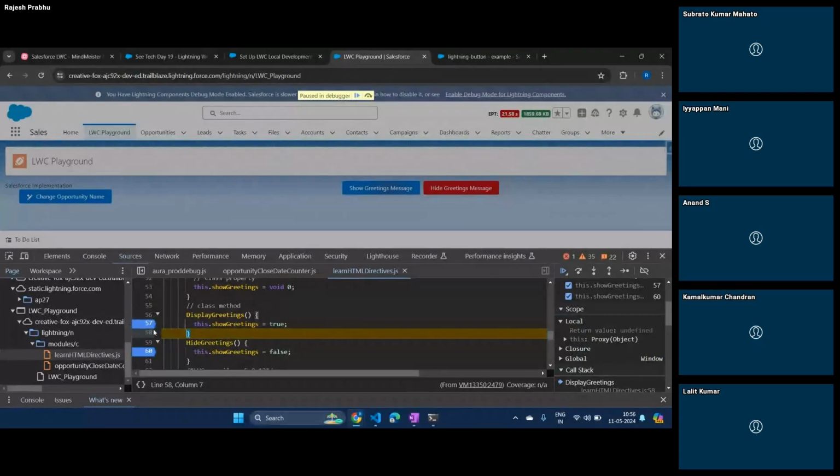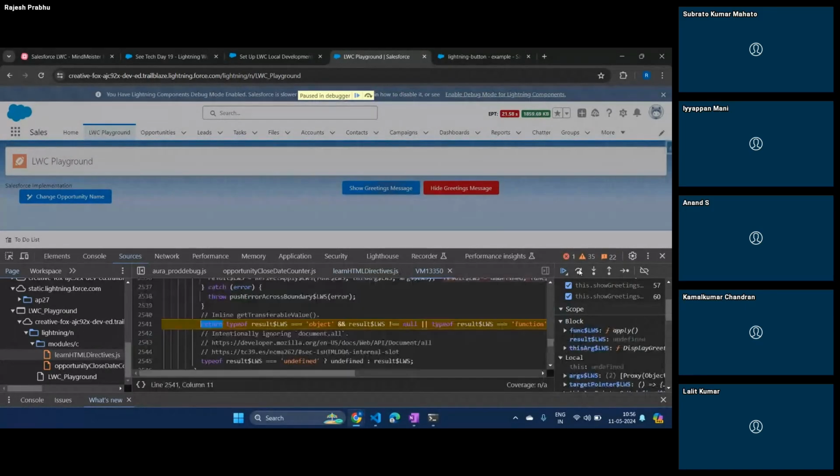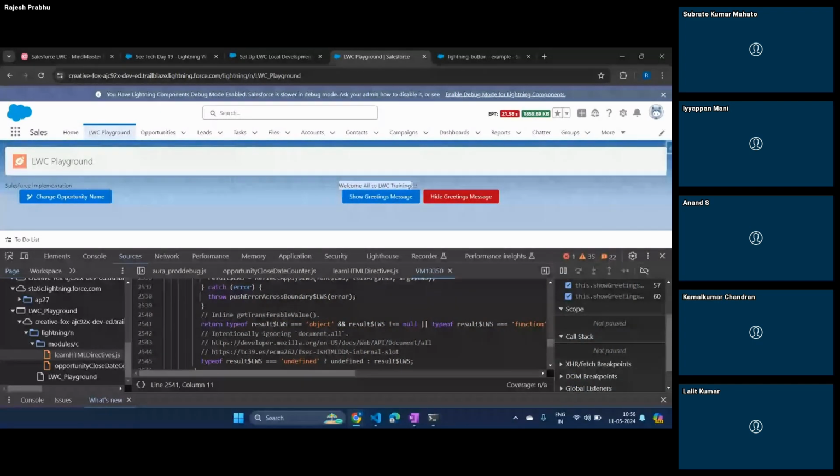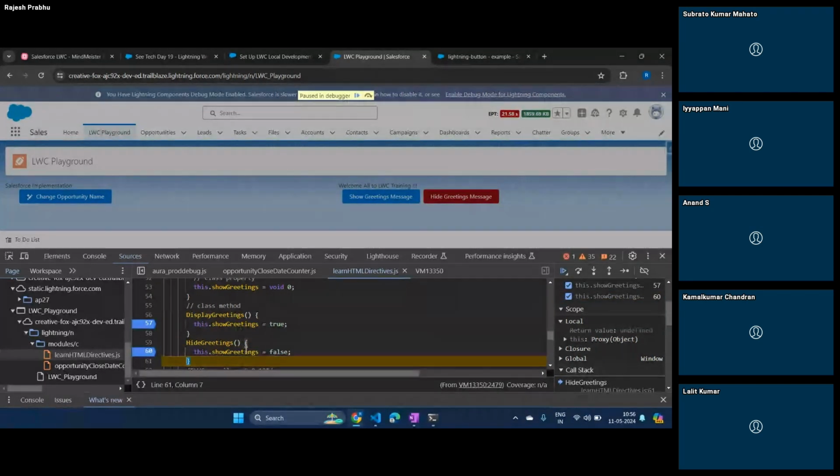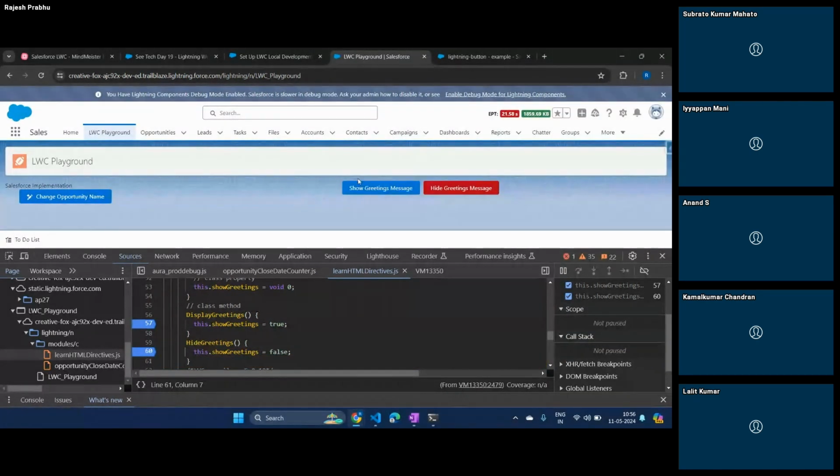I'll click on hide greetings again. The control came to line number 60. I can use F8 to move to the next line. I can now see it has been set as false. When that happens, automatically the value will be gone. See how simple it is? So next time, try to use this debugging technique to understand behind the scenes how this execution happens.